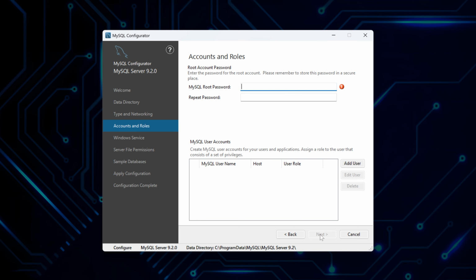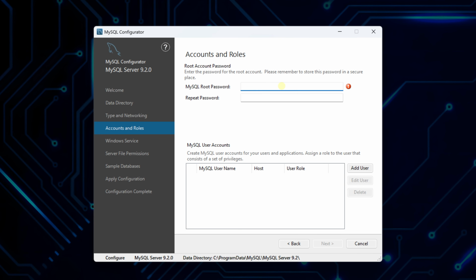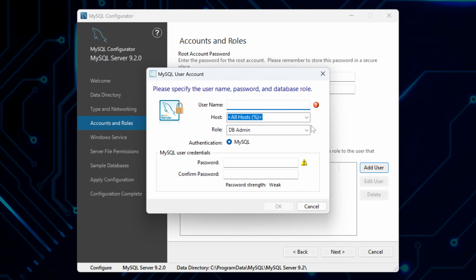Here, you're asked to set a root password. This is the main admin account for your MySQL server. Use a strong password you'll remember. This account has full access. I'll be using a simple password just for the sake of demonstration. If you want to create additional users now, click Add User. In this pop-up, you can specify the username, host, role, and password. For beginners, you can leave host as all hosts.